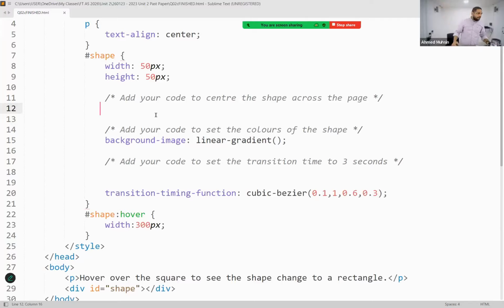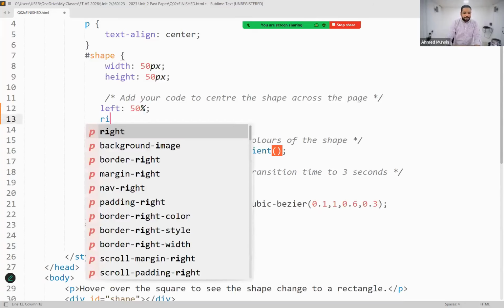From the right also shall we keep 50%? Because when you say a percentage, it can respond to any screen. In any screen, it will be 50% away from the right. In any screen, it will be 50% away from the left. You get it, guys? Okay, so rather than giving pixels and margins and padding, we'll say for this particular shape, from the left keep a gap of 50%. From the right also keep a gap of 50%.